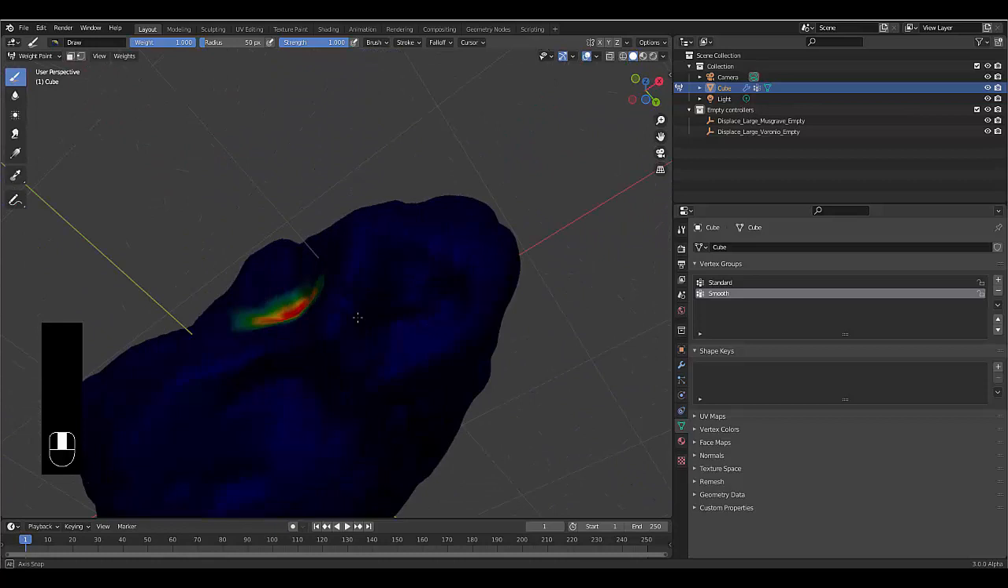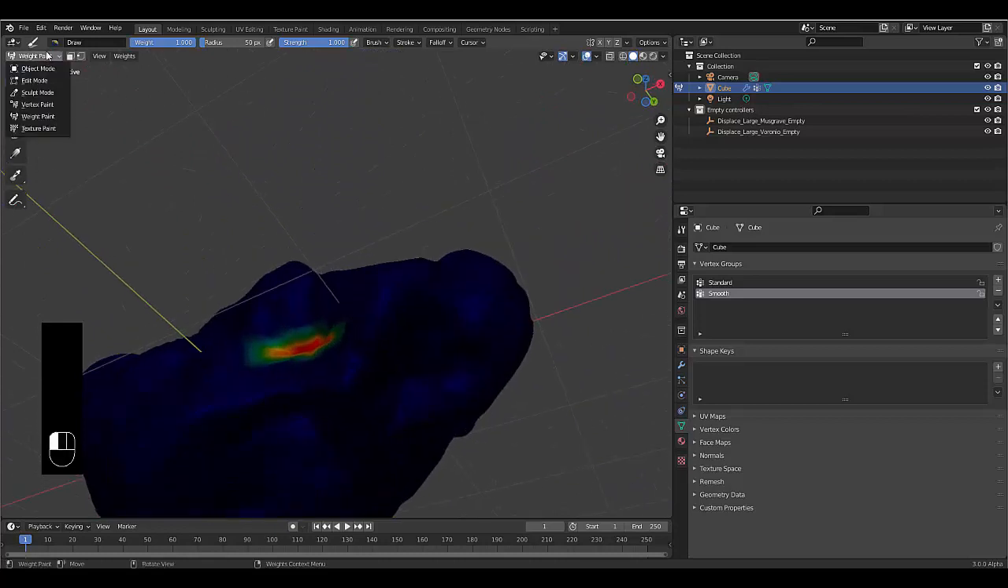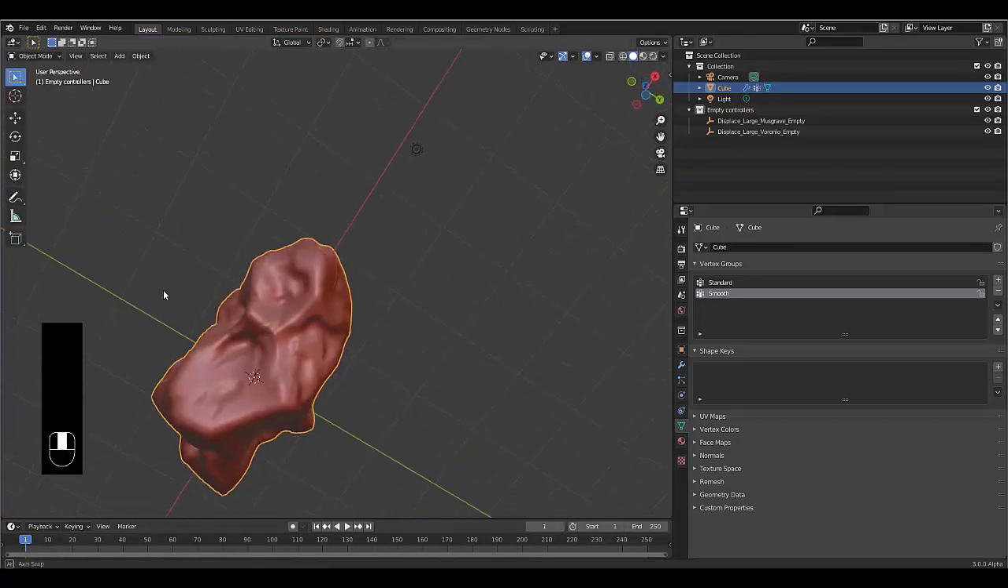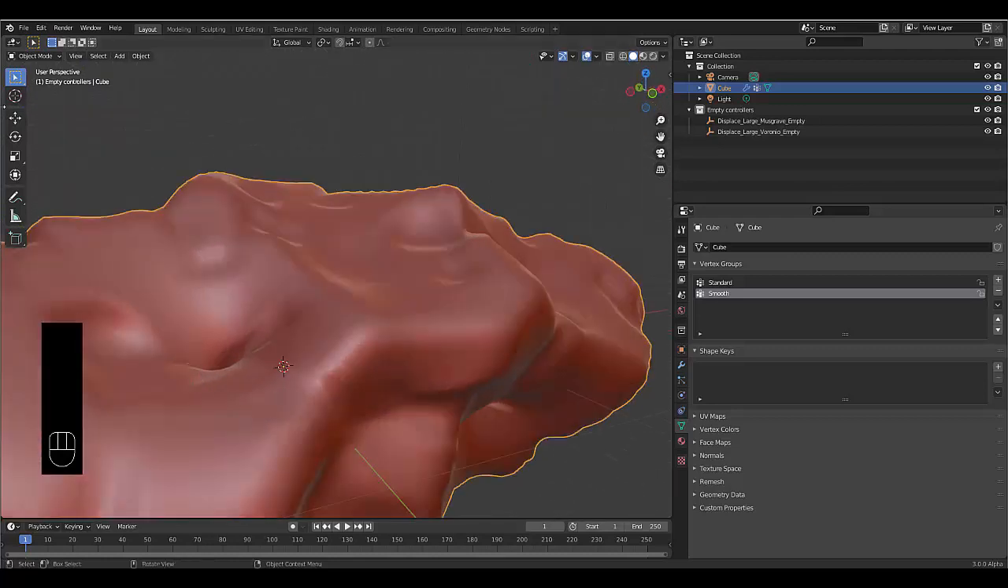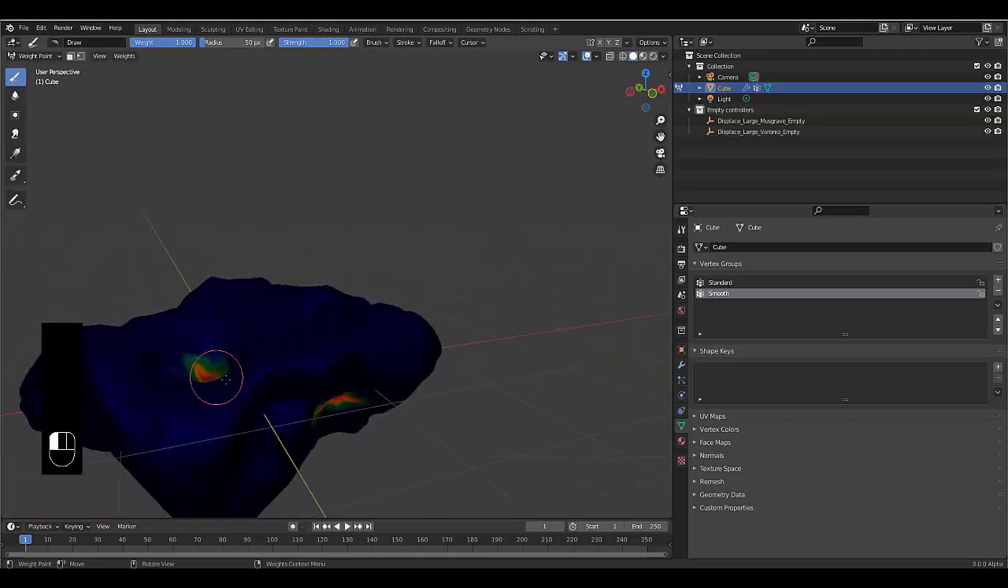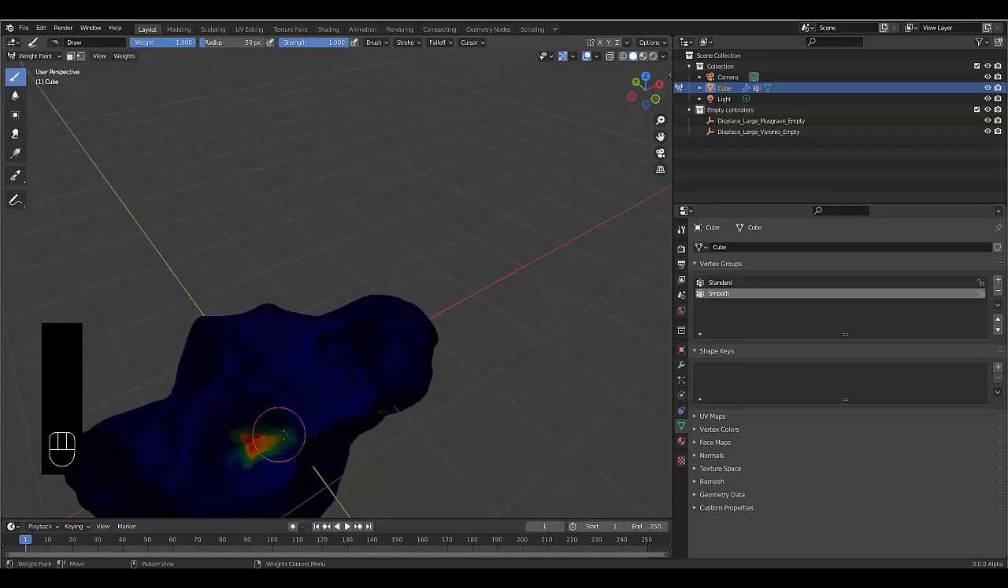I'm just looking for more. Let me go to object mode so we can see how it looks in matcap. I think that's about it. Oh, here's one. Very slight. Weight paint. There we go.